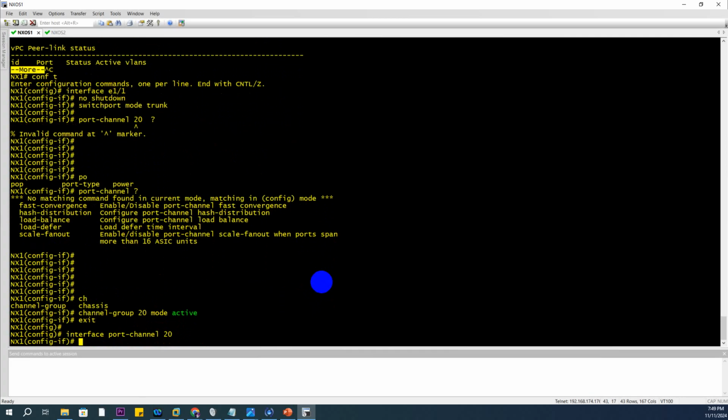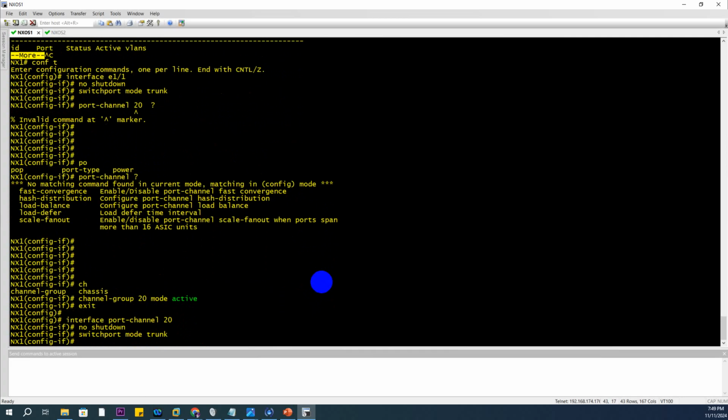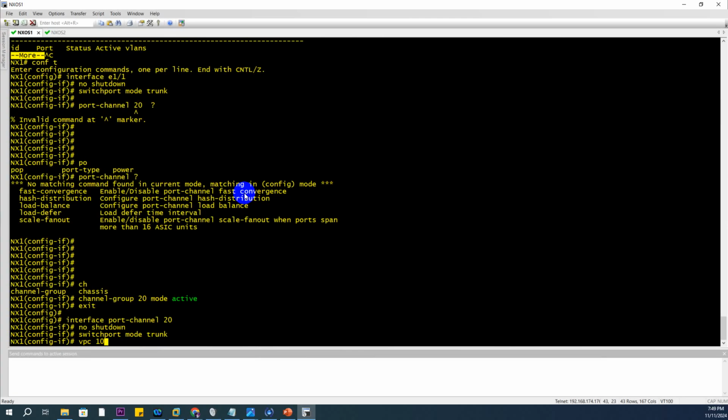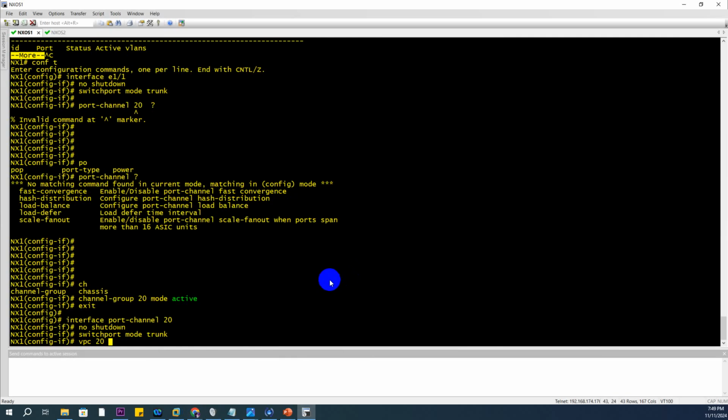now this port channel, no shutdown, switchport mode trunk, okay, then I will say here the vPC number. The member of vPC is 10, okay. I will say here, or 20, let's use 20 for this one just to organize things. So this is the 20 and this is the 30. After we configure all of this, on this switch and this switch, we'll see these two switches as one logical switch.